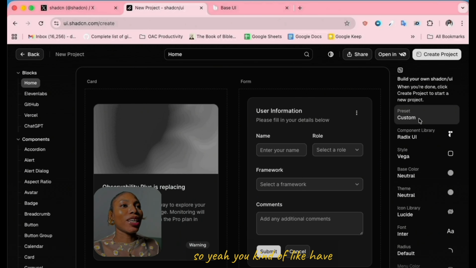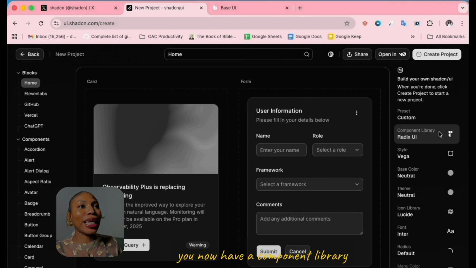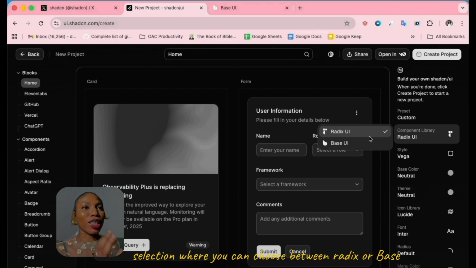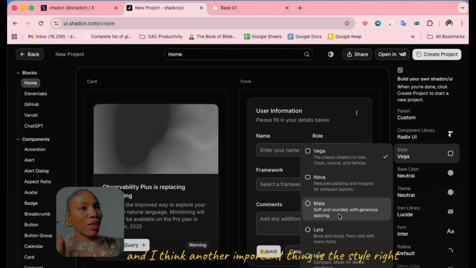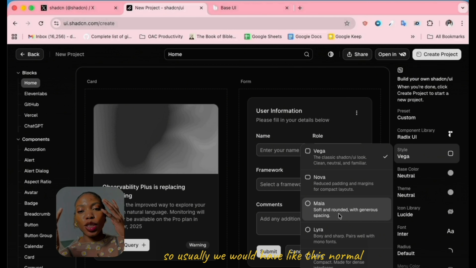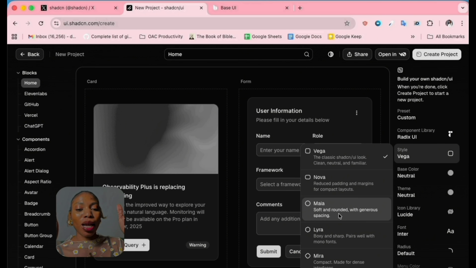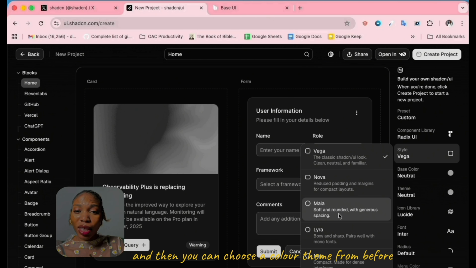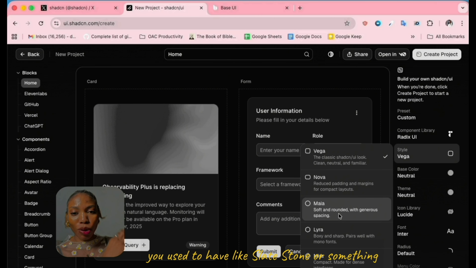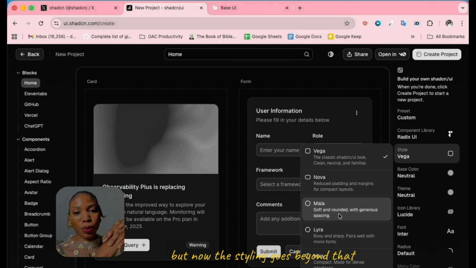So you now have a component library selection where you can choose between Radix or Base UI, guys. And I think another important thing is the style, right? Usually we would have this normal Shadcn style, and then you can choose a color theme. From before, you used to have slate, stone, or something, but now the styling goes beyond that.